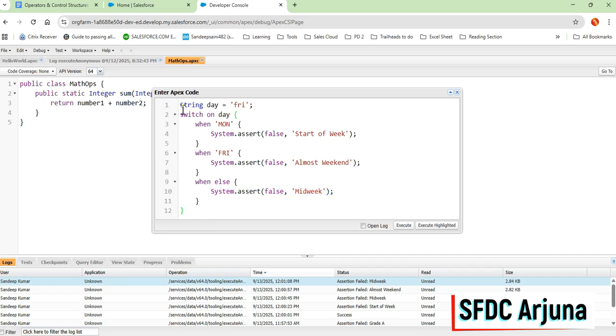You need to remember: use switch on and then the variable name, and then when and the actual value, and you need to print or perform any operation. Similarly for Friday, when the value matches, perform the operation. Here we are just printing for testing purposes. Otherwise, you can perform any operation here, like addition of strings, inserting data in a database, or calling some method. Similar for the else, when and else.